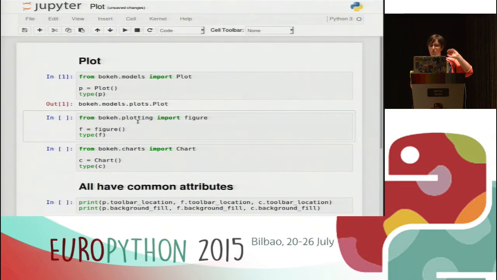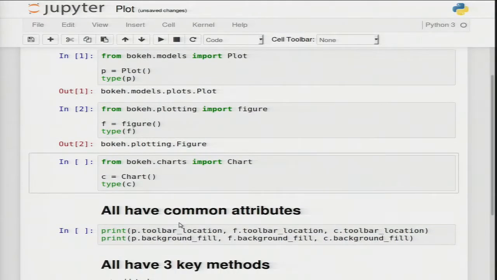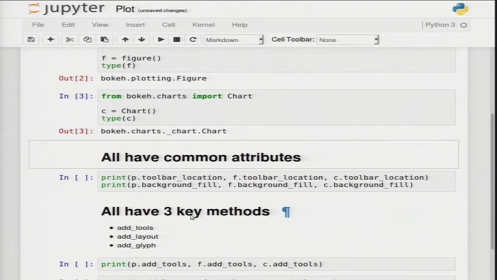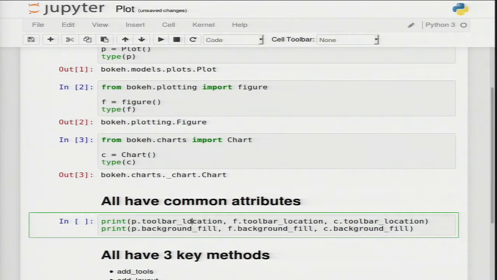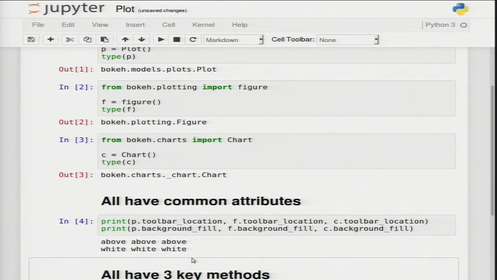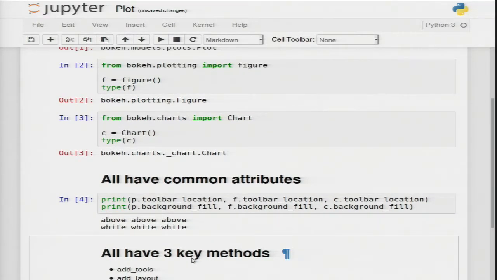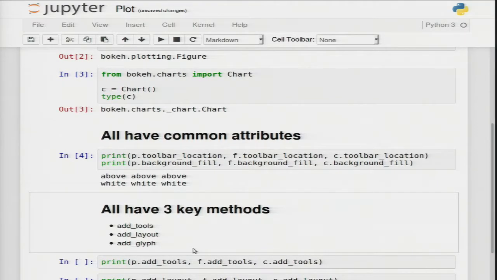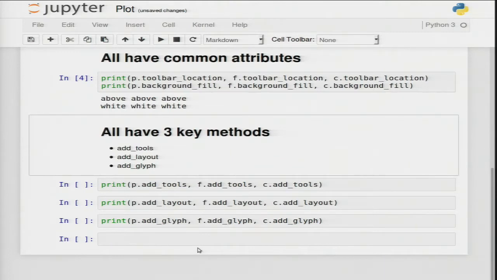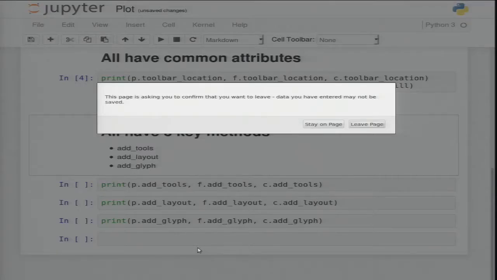So at the lowest level, we have the plot object. The next level up, we have the figure, and finally, we have the charts. They're all different things. They come from different modules within Bokeh, but you're going to see they all have the same kind of attributes attached to them, like a toolbar location, background fill, and so on. So once you're working with one, you can reasonably assume that the other one's going to behave similarly. And they all have three really important methods on them: add tools, add layout, and add glyph. And if you can remember those three methods, you're going to get a really long way into building all of your plots.